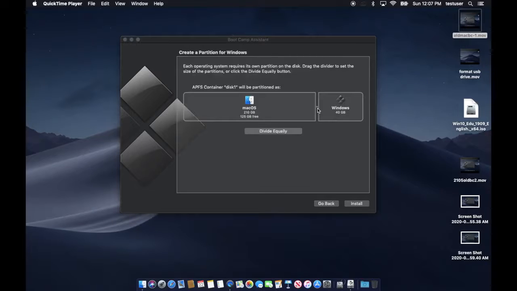And this is the next screen that you will see. So I'm going to talk about this for a little bit because it's really important. You can move this slider left or right to decide how much space you want to dedicate to Windows. The smallest amount of space that you can allocate is 40 gigabytes. So you're definitely going to need that amount of space free on your hard drive.